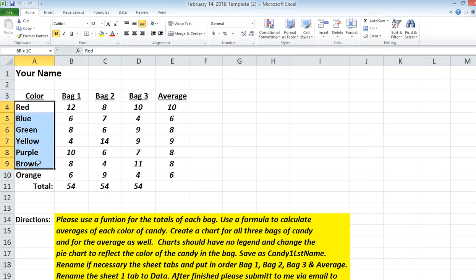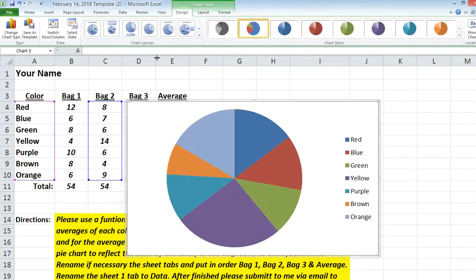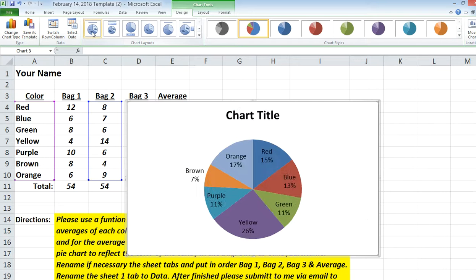Now I want to select my colors. Once again, not using the total. And then while I hold down my Control key, select a non-adjacent column and going in the same direction. So now I have the colors, and I do not need to include bag 2 in there because I know it's bag 2. Then I'm going to go up to Insert. I'm going to go ahead and select the pie. Our chart layout, I'm going to use that. I'm going to select the chart title, and I'm going to call that Candy Bag 2.